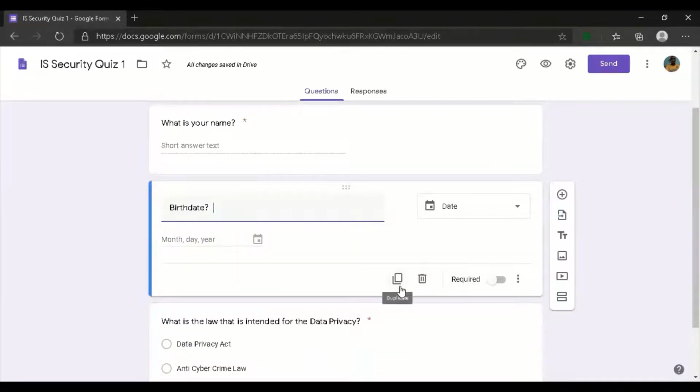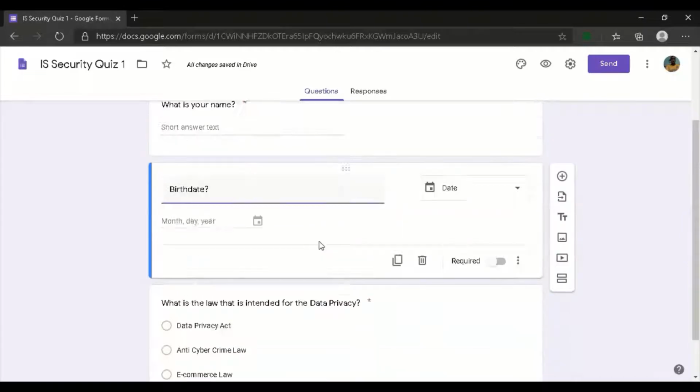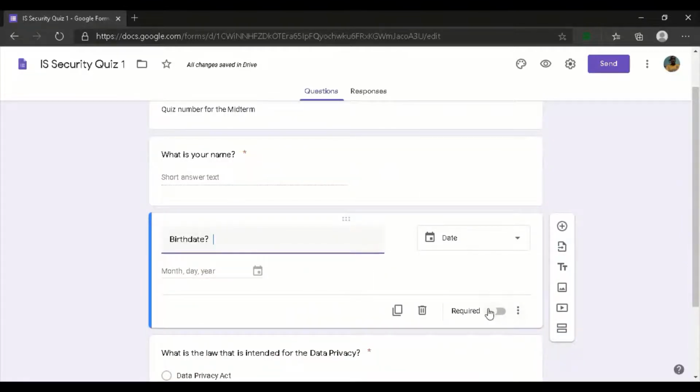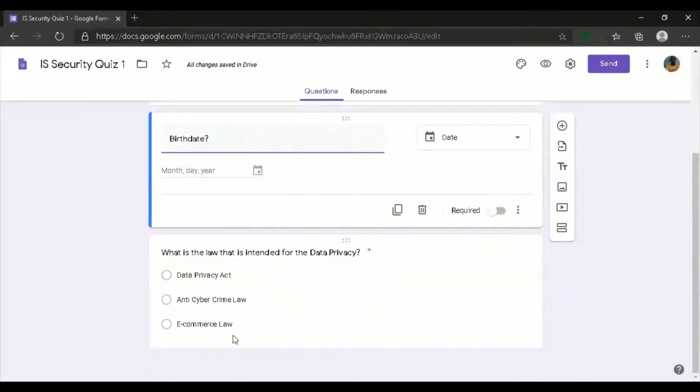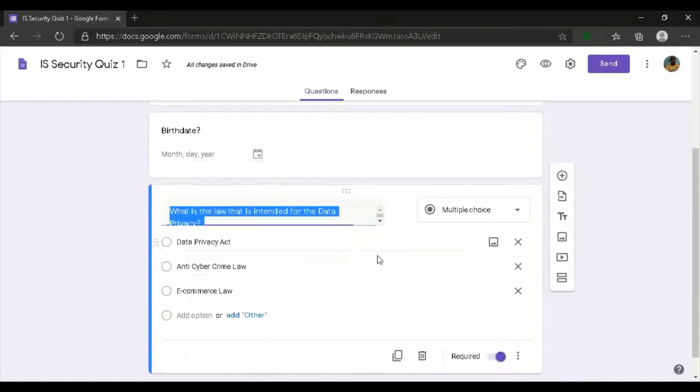Right now, you can also duplicate this particular question, or this particular area, to the other area. So this one is not a requirement. This one, the name itself, is a requirement. Now this is actually the formal question, the first item question: What is the law that is intended for the data privacy? So this is a requirement.